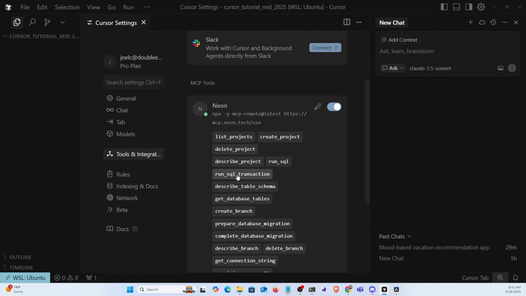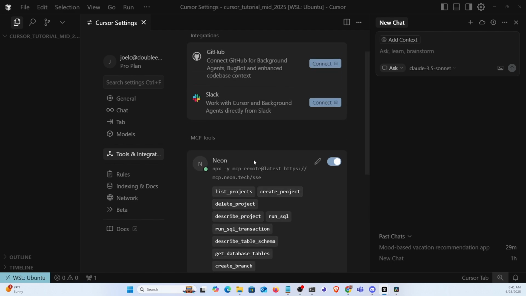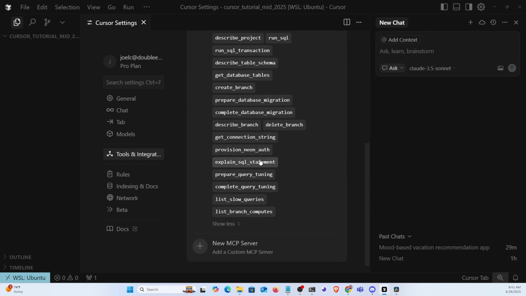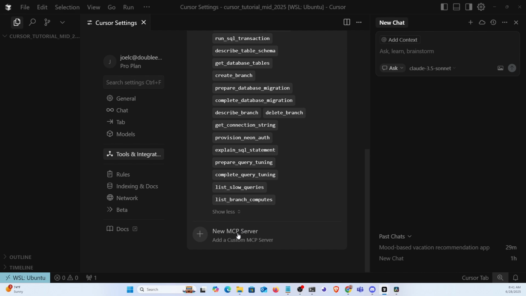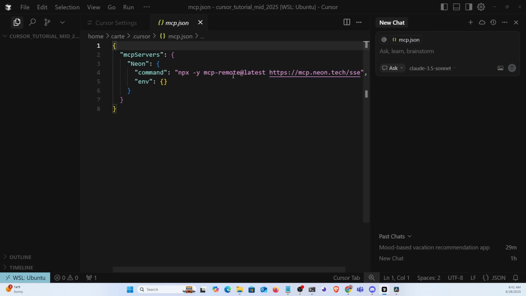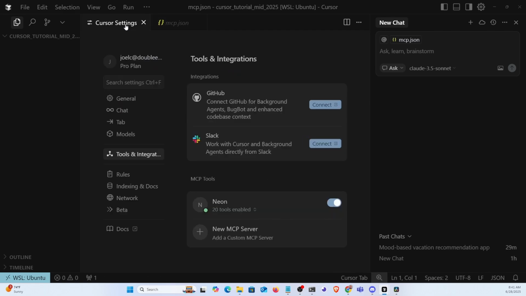But this gives me a whole lot of things that I can do here. Neon is actually very nice in the fact that it gives you a button that you can click and then add all of this. If you want to do this manually though, so if you want to add a new MCP server, what you'll do is hit that button down there. That might have been a little fast, so I'll go back.